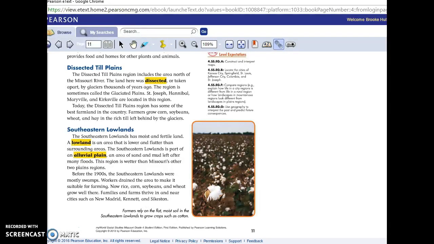Interesting. Workers also drained the area to make it suitable for farming. So now we've got rice, corn, soybeans, and wheat that grow there. Families and farms thrive near cities such as New Madrid, Kennett, and Sikeston. So if you glance to the picture on the right, you might see plants that are growing cotton. And so it says that farmers rely on that flat, moist soil in the southeastern lowlands to grow crops such as cotton.